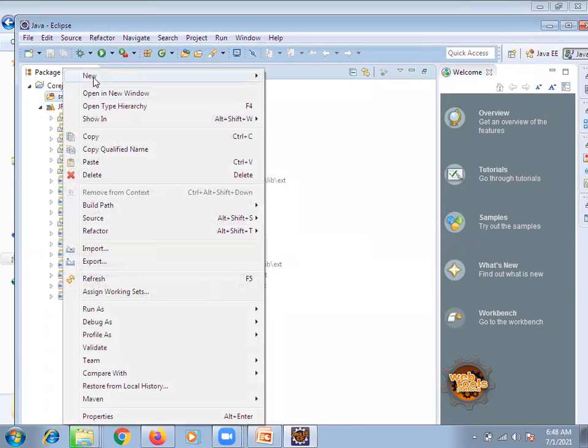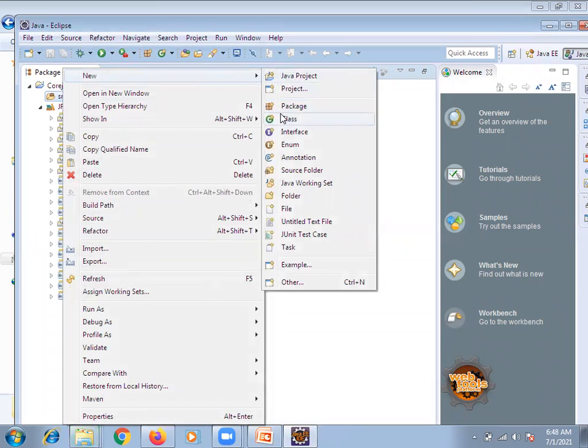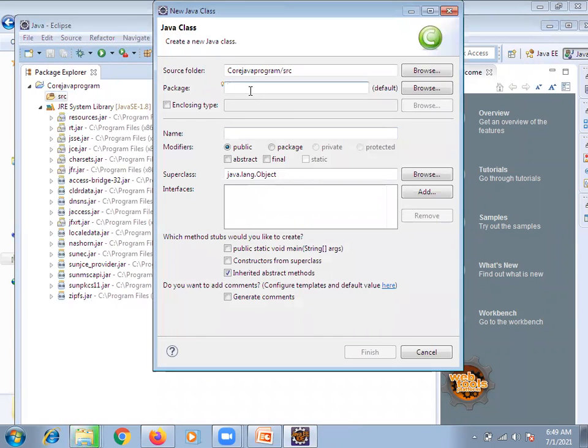Now coming to the program, new, if you want to create a class, you need to create it. So for the basic package I am giving com.corejava.core. Now the first program, the hello world program, I am going to develop. You no need to give it explicitly like when writing in Notepad++. By default, it will be extended by Java because we are developing a Java project. So if you want to keep the public static main method, by default it will come. Constructors from superclass, everything will come. So now click on finish.